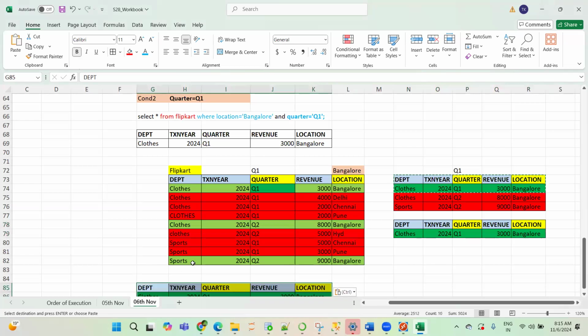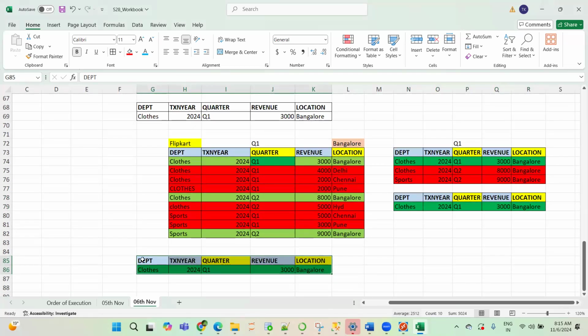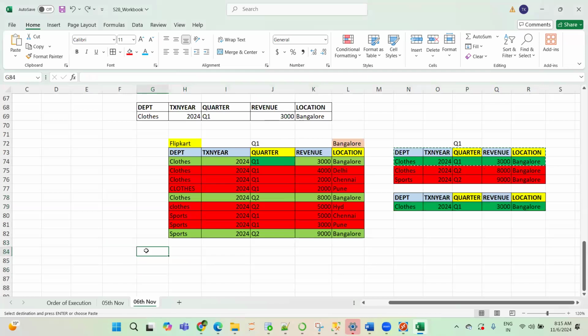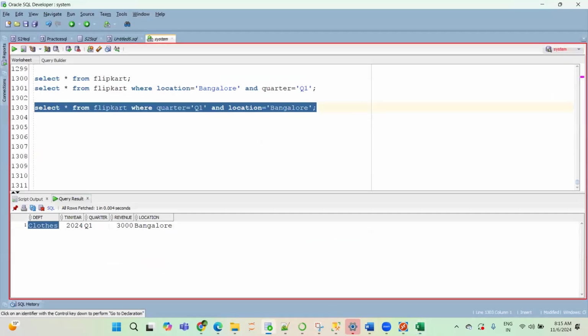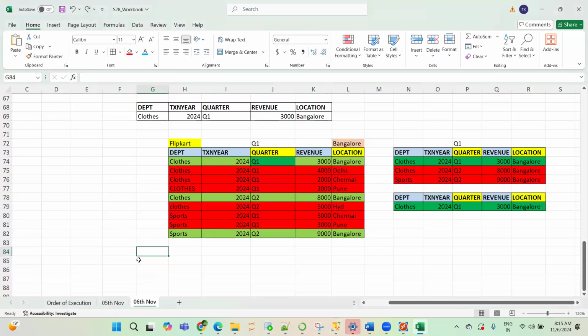First, it will apply filter on which condition? Water. And then it will apply filter on the location. But you will get the same output. Hope it is clear to everyone. So this is your AND operator. Shall I proceed further?